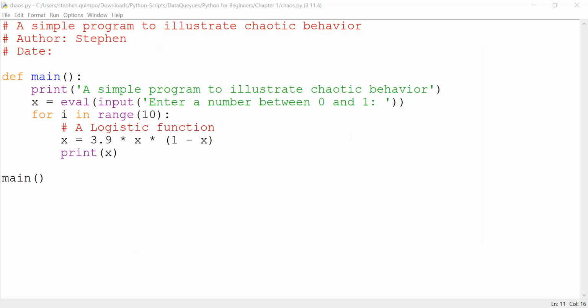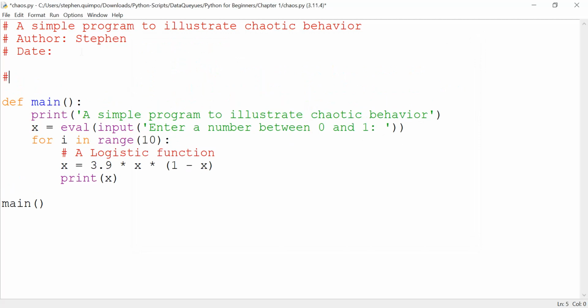So the hint is the following. Hint. We need to get the value from the user somewhere near the top of the program. Okay, that's the first hint. And I wonder if you can figure that out.